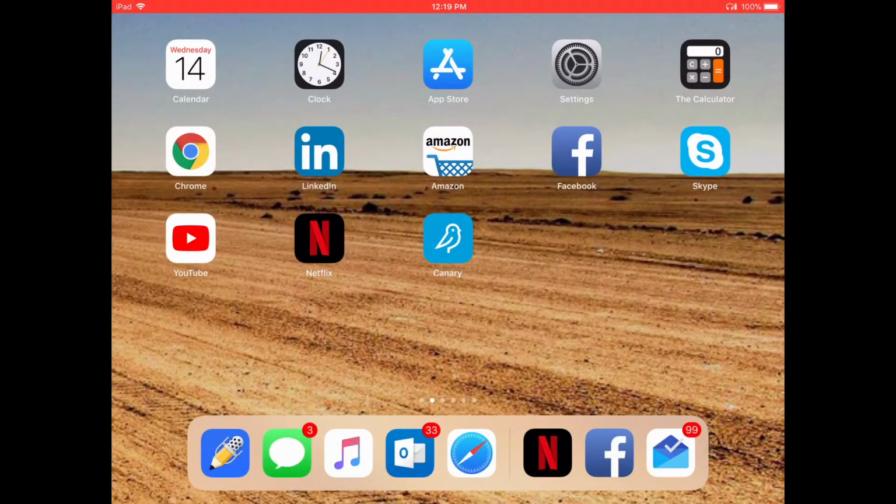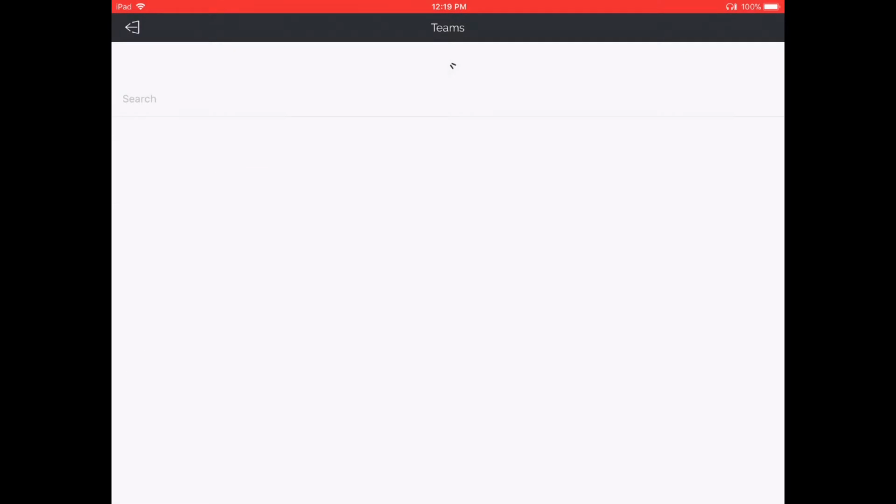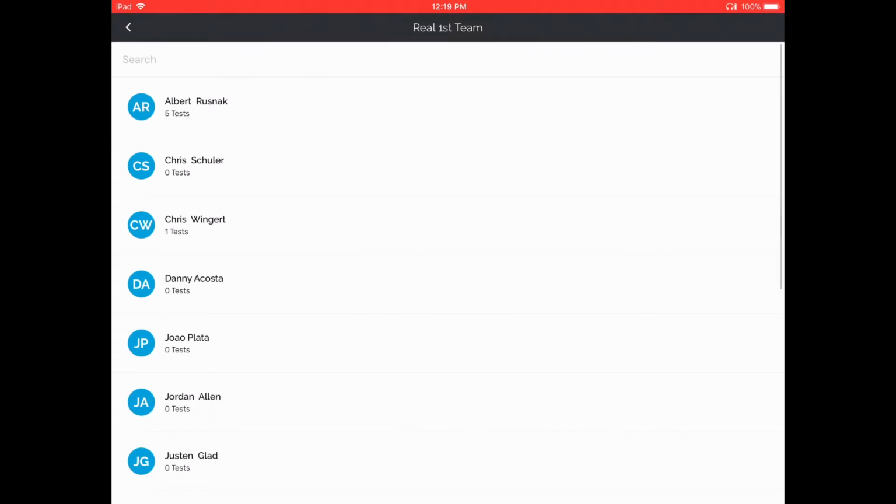Okay, I'm going to hop right in. You can see the Canary logo here, blue with the bird. I'm going to click on that and get right into the app. I'm already logged in, so all of my teams are preloaded. I'm going to click here on the Real First team. That's the account that I have set up right now. I'm going to click on Albert and go through his tests.